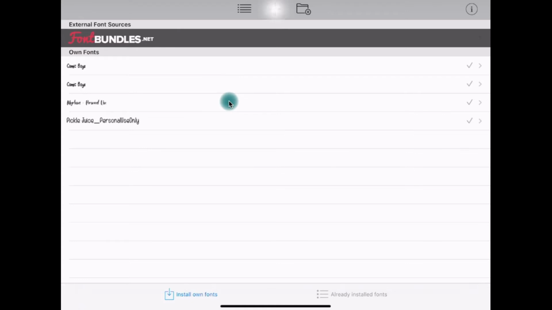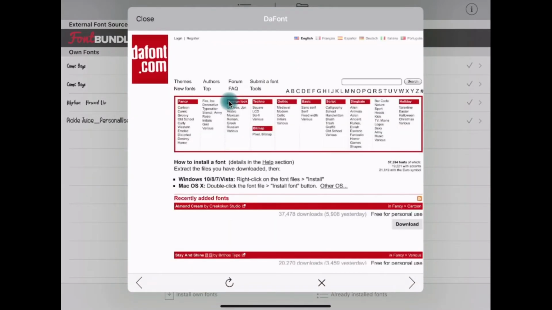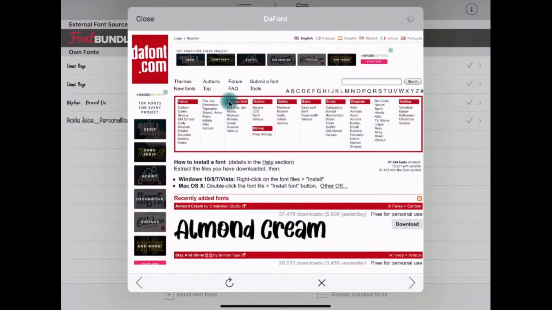And I'm just going to hit the big plus sign, and you're going to see all of these. I use Hungry JPEG. I use Font Bundles as my go-to, Creative Fabrica as my other go-to. I have used Hungry JPEG and DaFont. I don't use these others. I just don't. Be careful when you're looking on DaFont. Make sure you're on DaFont.com and not DaFont.net, which is like a copycat site, I guess you would say. But you want to be careful.